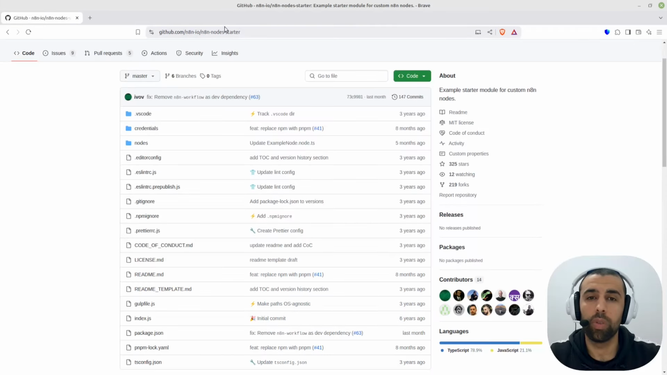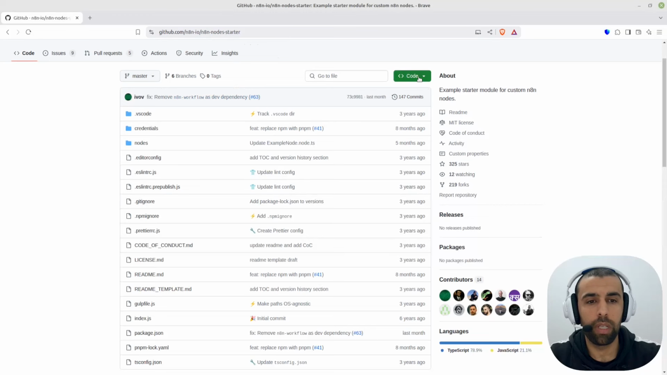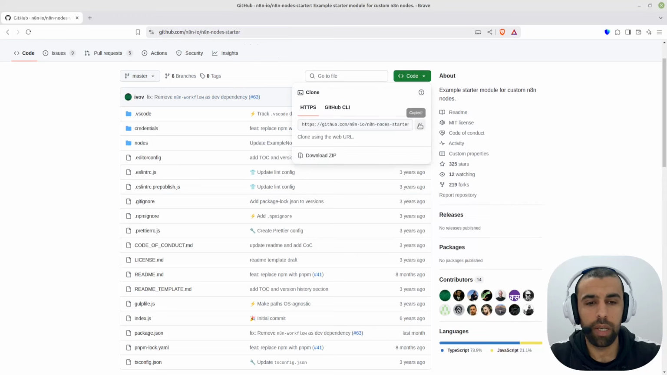We'll start by going to GitHub to download the n8n custom node starter template. So go over to github.com/n8n-io/n8n-nodes-starter. I will also leave a link to this in the description below. Now to download this, click on this green button here and copy this URL. I'm gonna be downloading and installing this with Git.